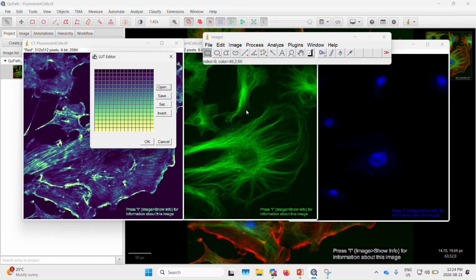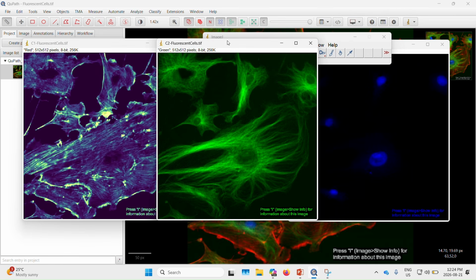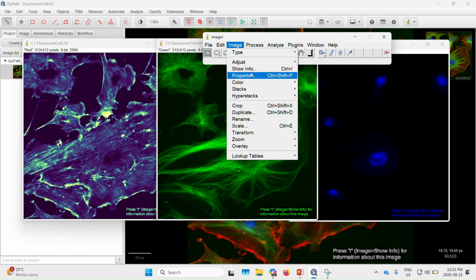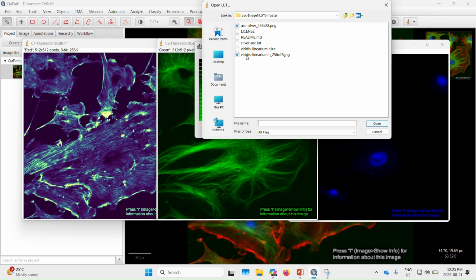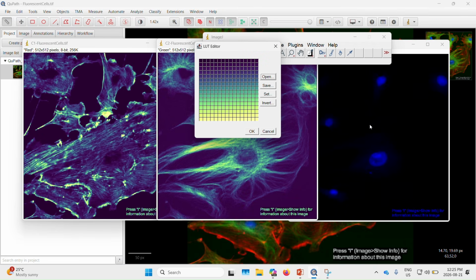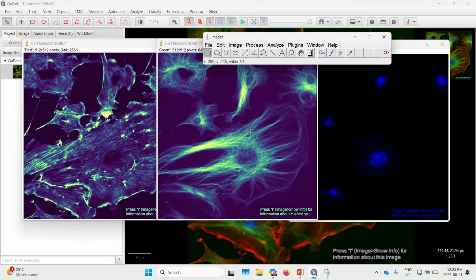We can do this for each channel of our image by clicking OK first and then selecting the image and going through the steps again. Like so.